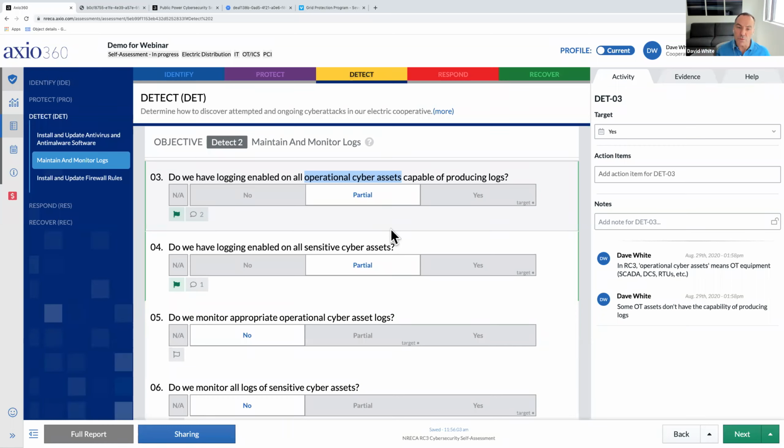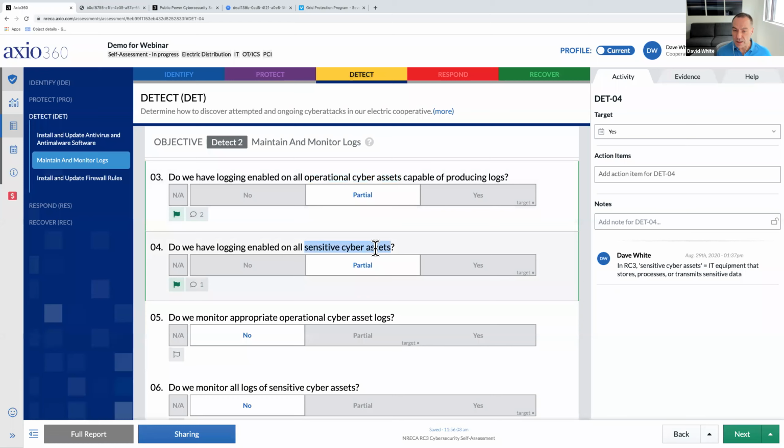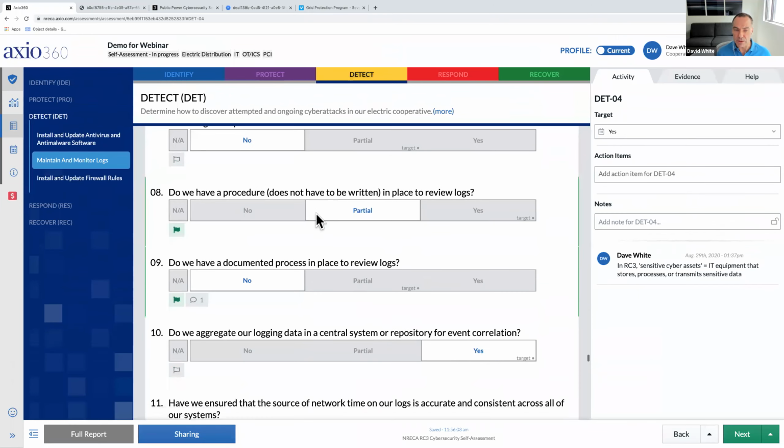are responsible for the delivery of power, right? That's your industrial control systems or OT elements. The next question is, do you have logging enabled on sensitive cyber assets? Those are the IT assets that contain or process sensitive information as part of your environment. So in Detect, we cover maintaining and monitoring logs. There are questions down here around monitoring logs as well.